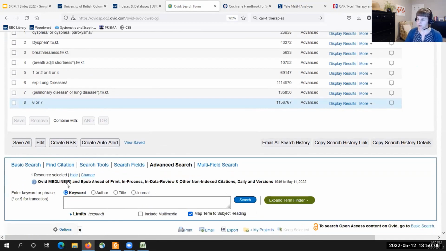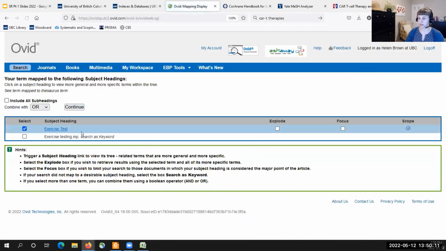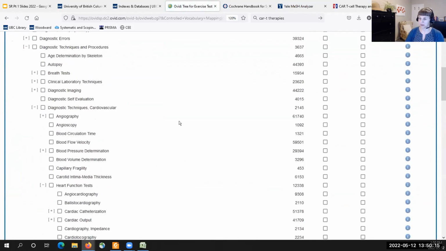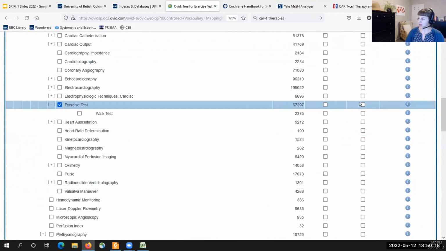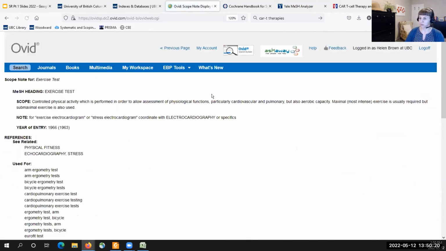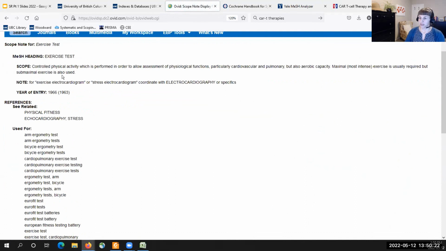So another part of the search was related to exercise testing. So I will look for a subject heading related to that as well. And I can see there's one here for exercise test, which is probably going to be relevant. And I can go over here and check out the scope note for it. It will give me a definition, of course. It will also tell me, for most of the terms, when the subject heading was added into the database. So in this case, it was added in 1966, and they actually went back and indexed articles back to 1963. So they added a few more years.